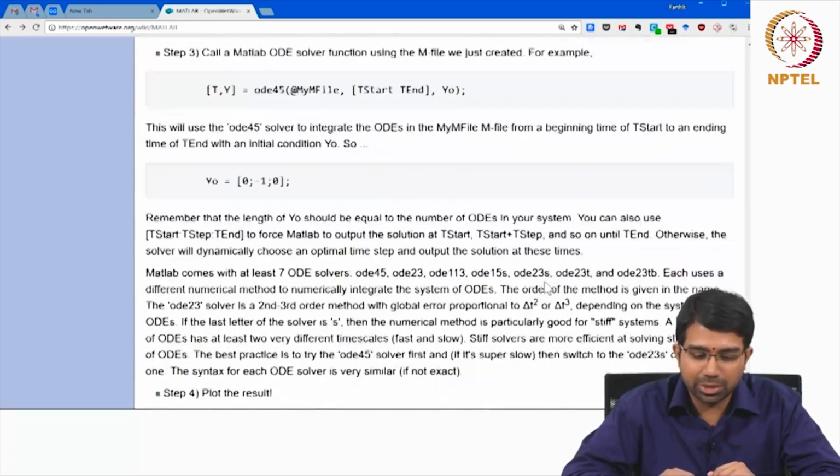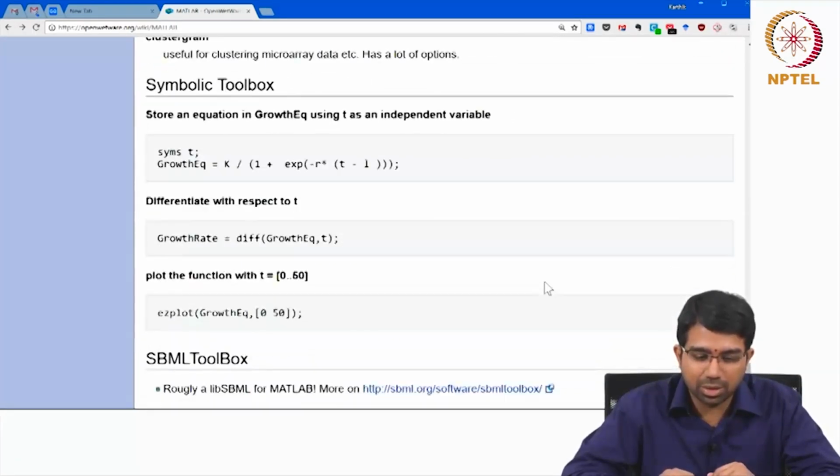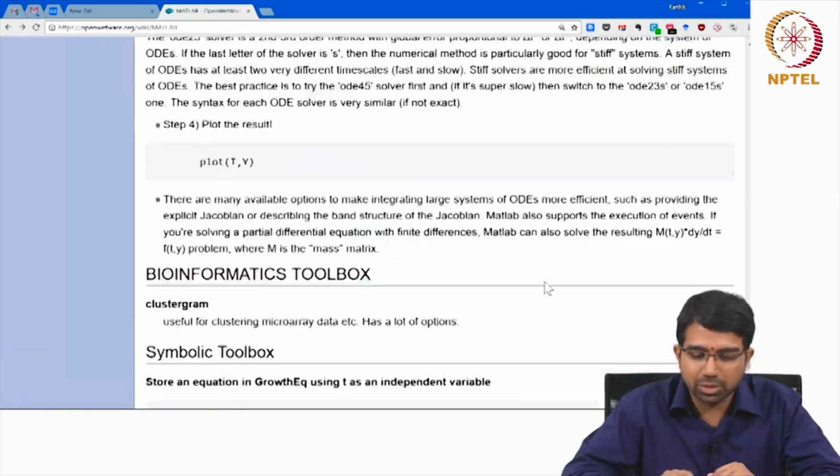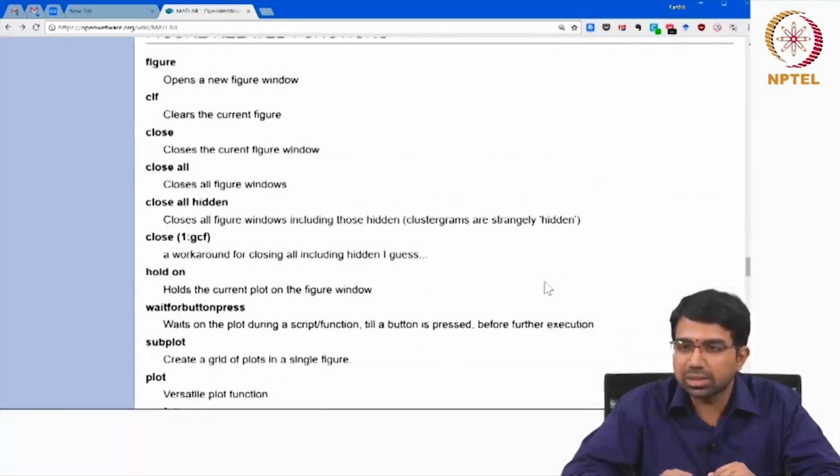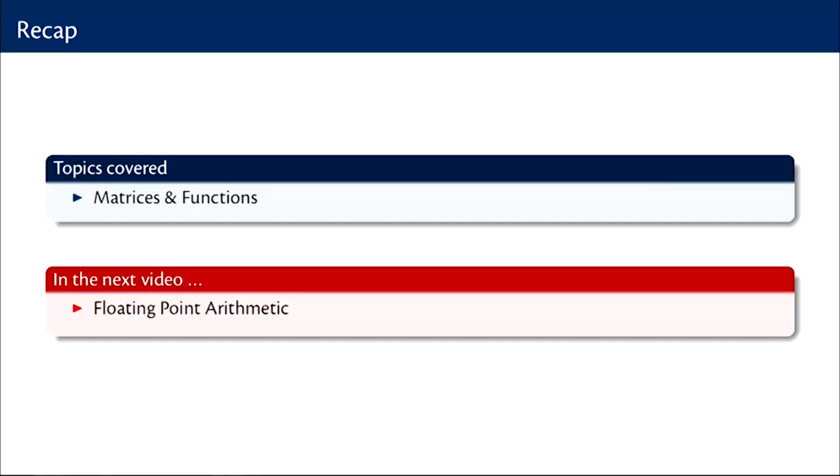We will not worry about integrating ODEs and so on, or some of the other toolboxes. So, these are some of the basic things I wanted to show you. I hope you had a brief introduction to matrices and functions in MATLAB today. There are so many very good books on the topic. There are many interesting courses on this topic that you can find online. In the next lecture, we will look at a very interesting aspect of not just MATLAB, but computing in computer arithmetic in general, notably floating point arithmetic, where I guarantee you will have many surprises.